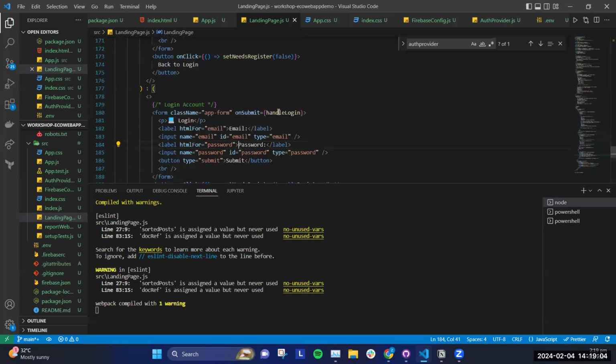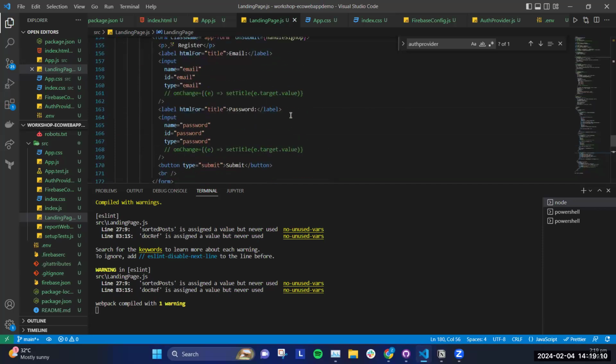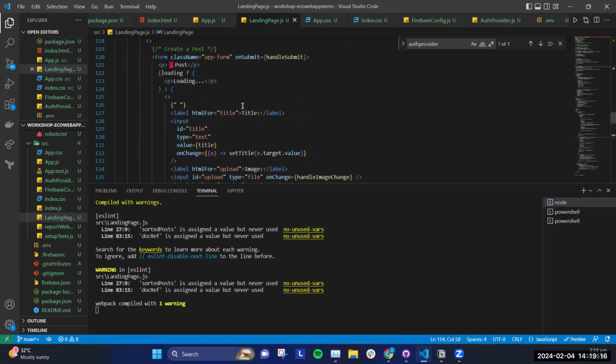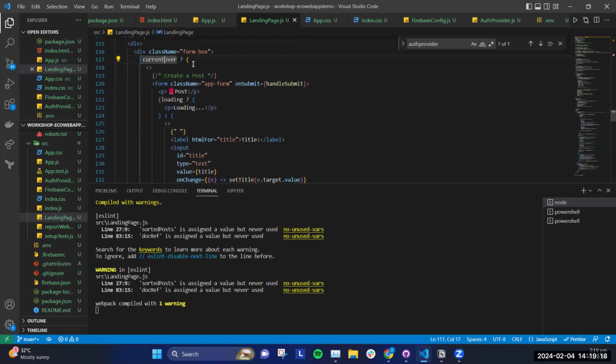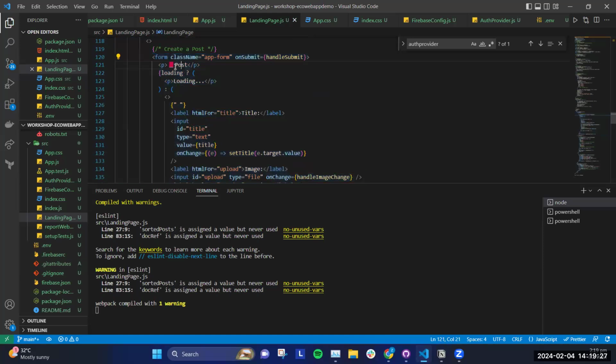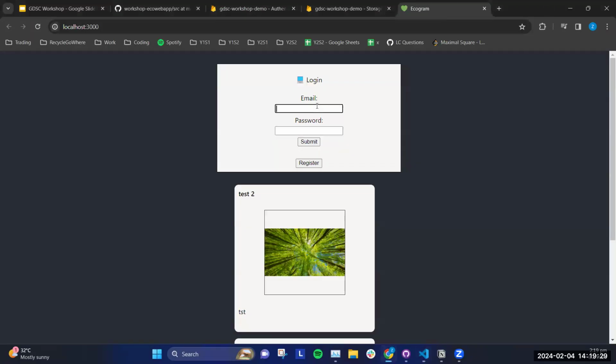Okay. So for login, when we submit the form, we'll use this function called handle login. When we sign up, we'll use this function called handle sign up. The ones that I just showed you earlier. And once we're authenticated, once there's a current user, then we will show this form, which is to create a post. So yeah.